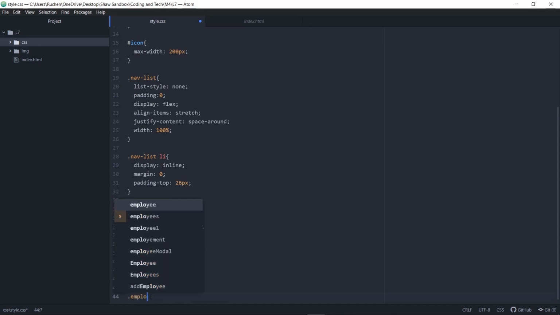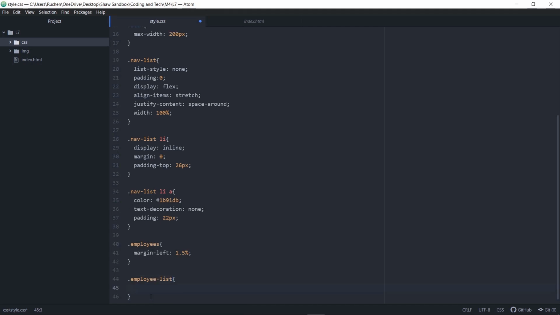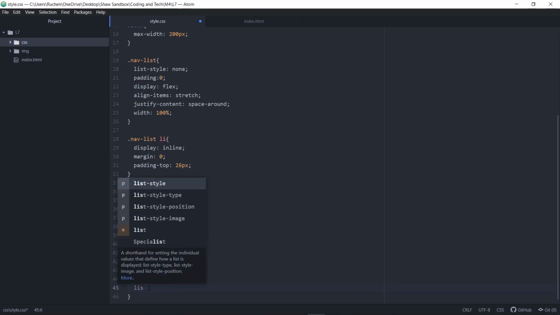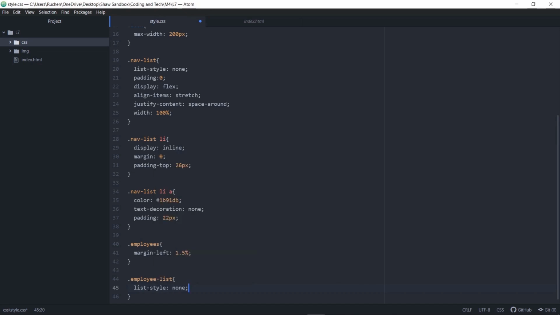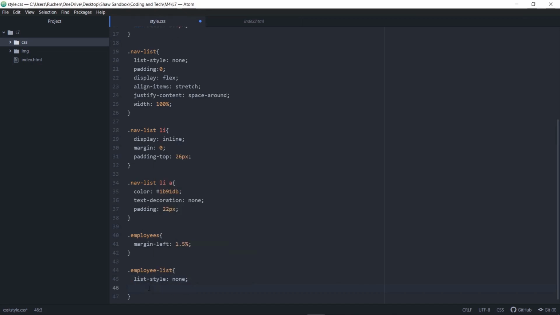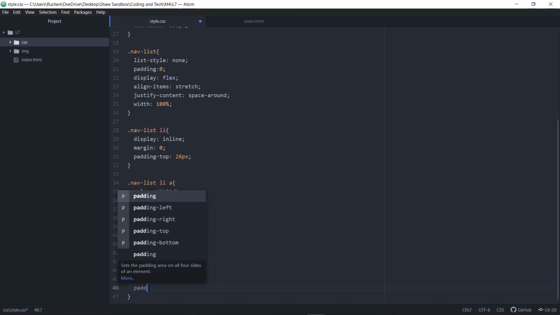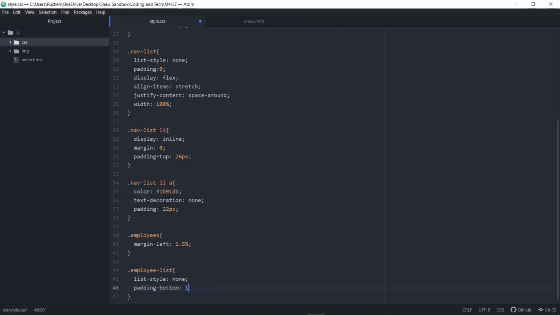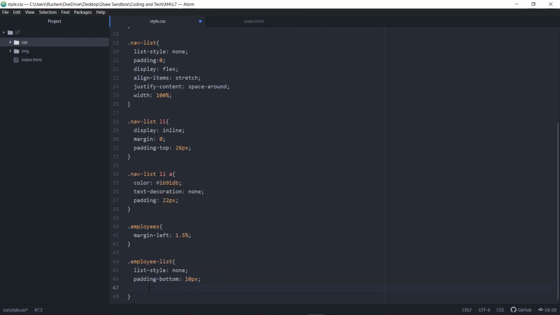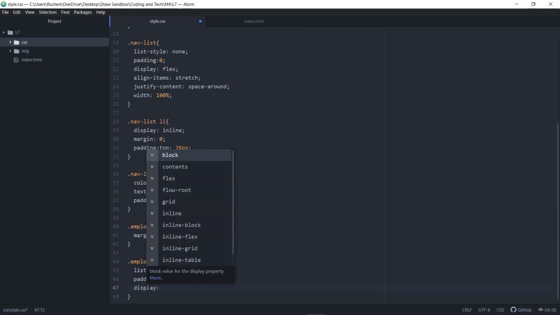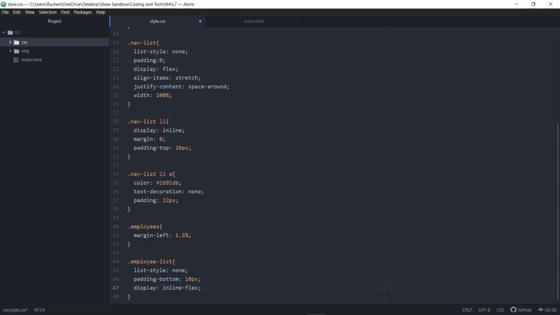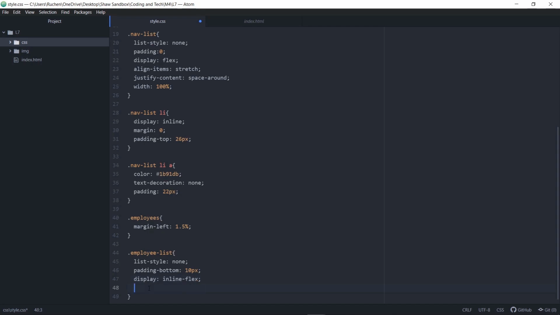I'm going to call employee-list, and now I'll add the values accordingly over here. So the first one is going to be the list style, and the list style is going to be none. I'm going to give this a value of padding-bottom 10 pixels, and then display inline-flex. Okay, this again just justifies and aligns the content beautifully. Then I'll give it a max width of 100%.